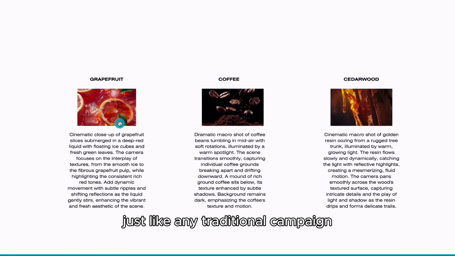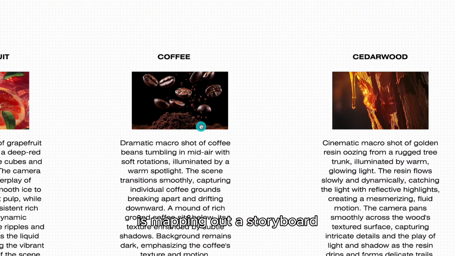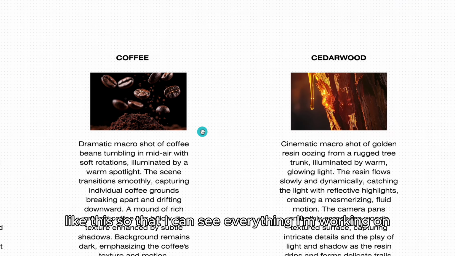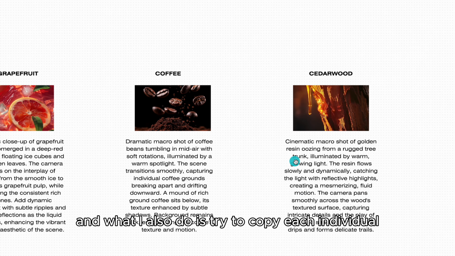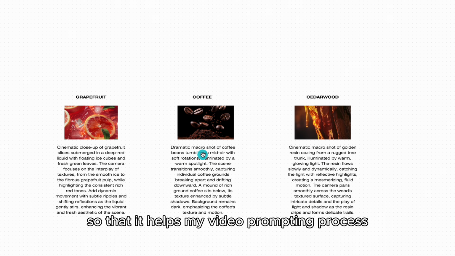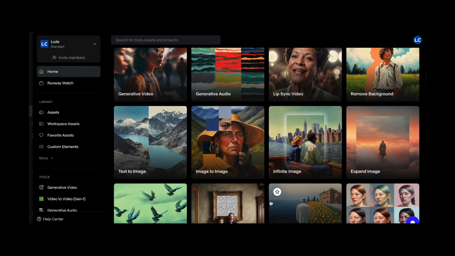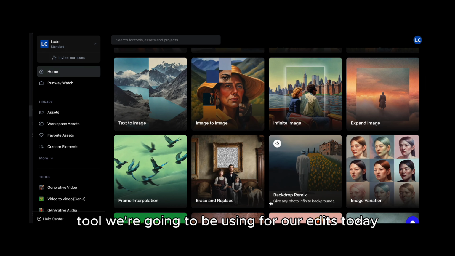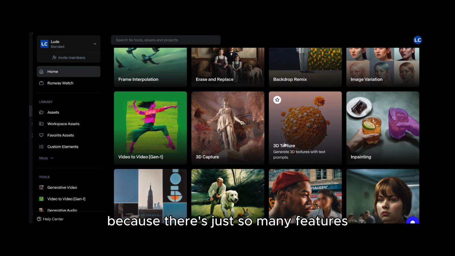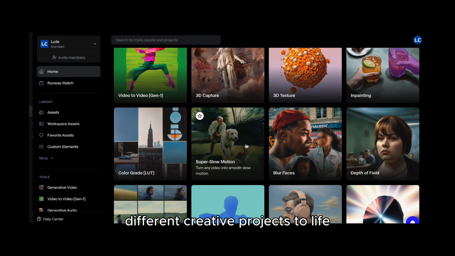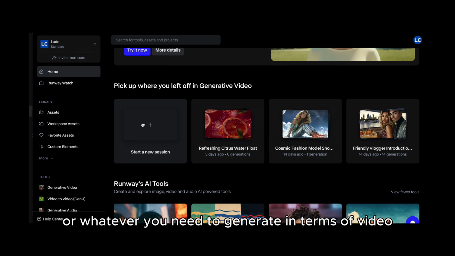Just like any traditional campaign, one thing I like to include as a part of my process is mapping out a storyboard like this so that I can see everything I'm working on in one space. And what I also do is try to copy each individual prompt under each image so that it helps my video prompting process. All right, so the next step is to open Runway ML, which is the AI tool we're going to be using for our edits today. I do enjoy using this tool because there's just so many features you can use to bring different creative projects to life, be it social media, digital campaigns, or whatever you need to generate in terms of video.